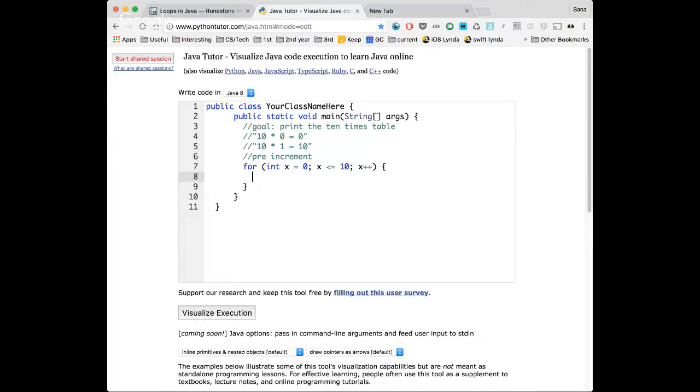Hey guys. So plus plus x and x plus plus are still adding 1 to x and setting that equal to x. It's just a matter of when it does it, either before or after, based on whether you put the plus plus before or after the x. No, I'm confused.